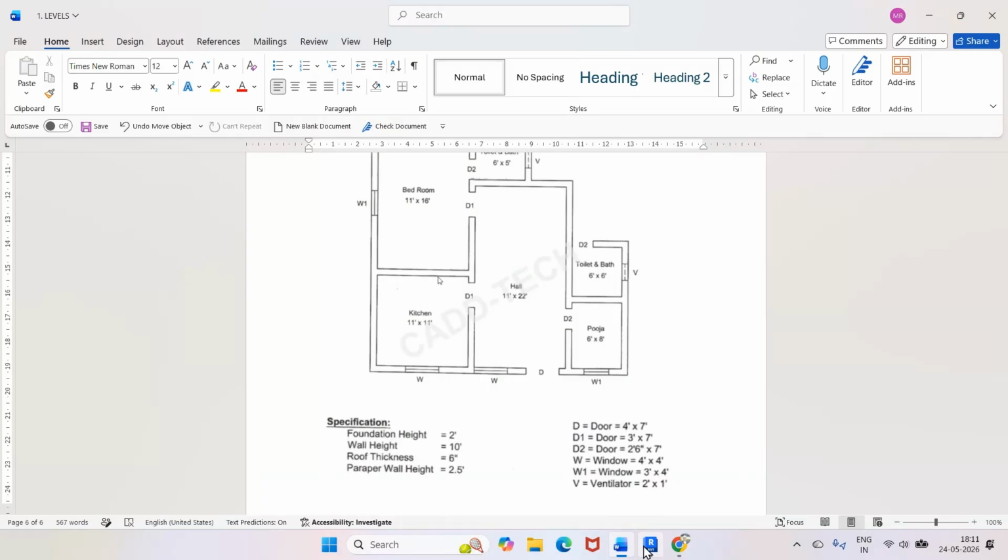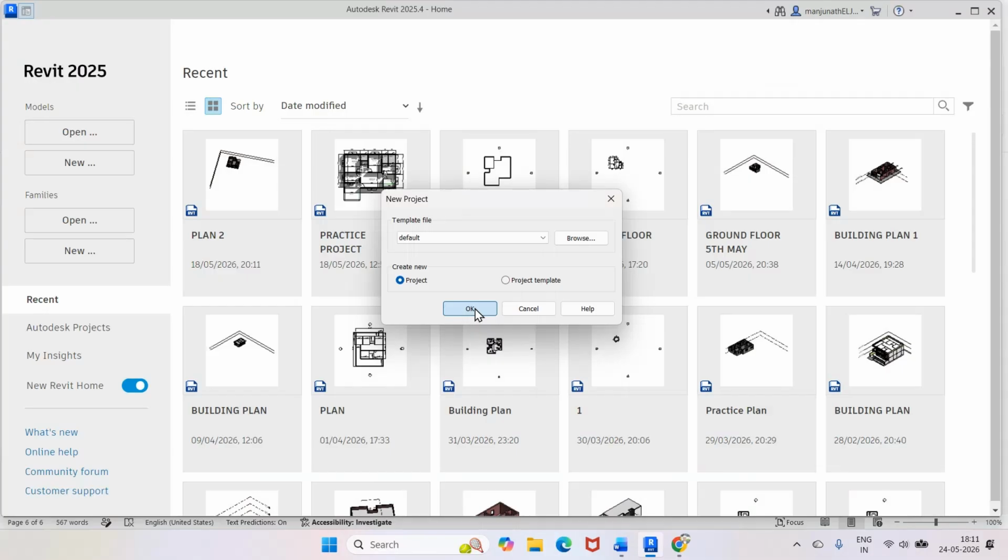For that, I will go for a new template. Since we want to work in feet, I'll just take the default template and click on OK. The moment I do that, we go into the screen where you have the properties dialog box and also the project browser. And here you can see Level 1 and Level 2.